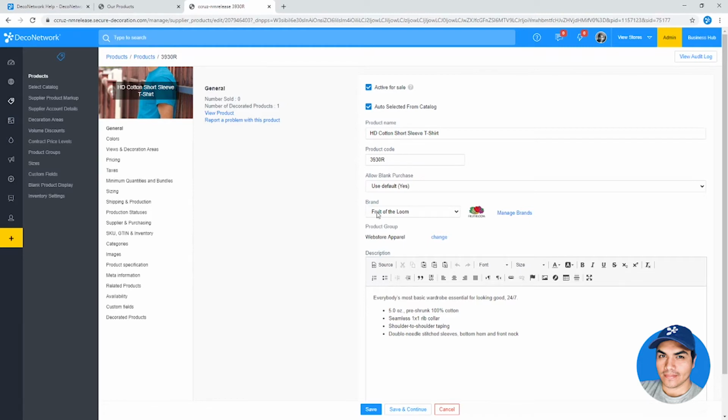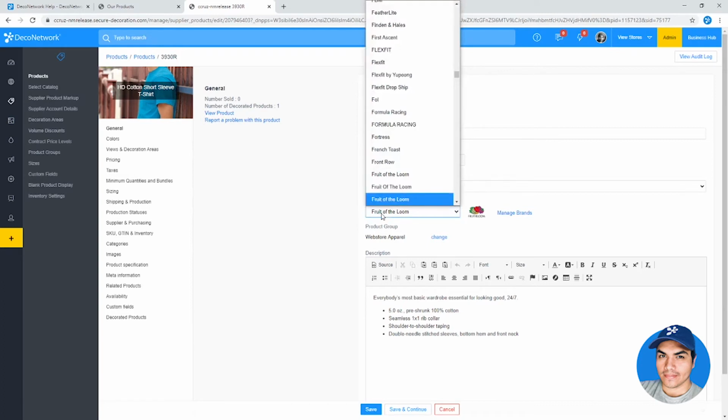We have some users who, rather than create products from scratch, copy an existing product from the DecoNetwork catalog and reuse it for their own purpose, right? And that may be to use it as a jumping off point for a product from a different brand. But the issue with that was that you couldn't actually change what the listed brand was.